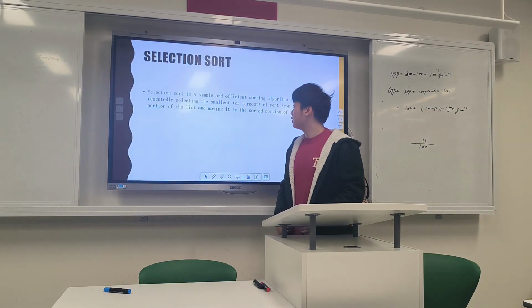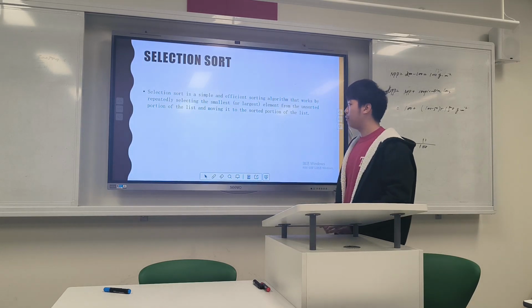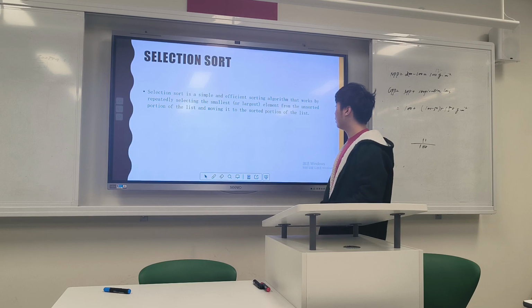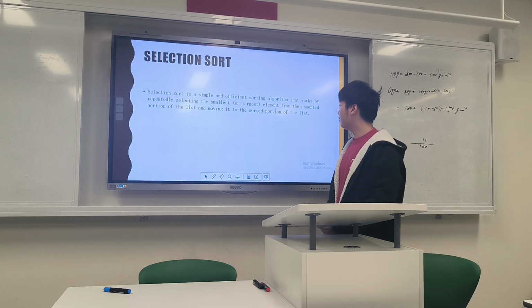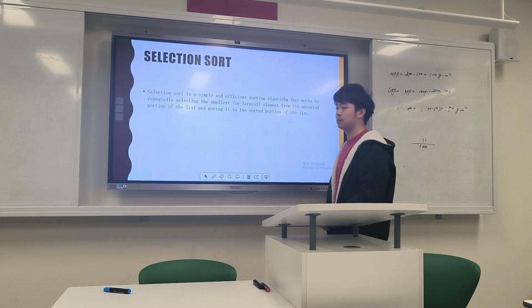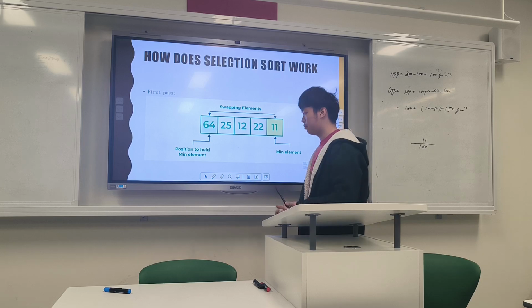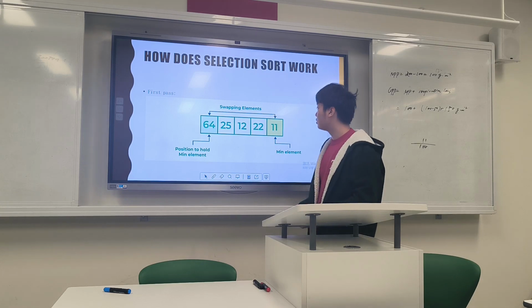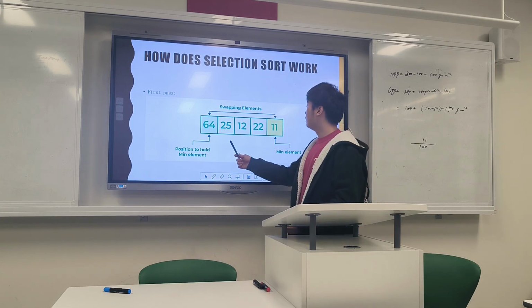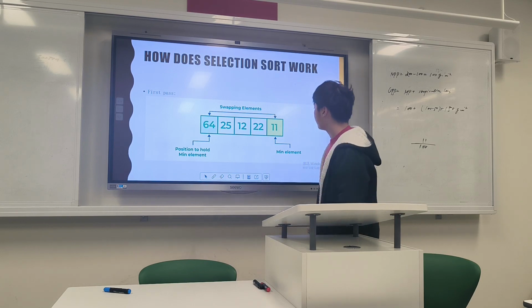So selection sort is a simple and efficient sorting algorithm that works by repeatedly selecting the smallest or largest element from the unsorted portion of the list and moving it to the sorted portion of the list. So we will use an example to help you understand the process of selection sort. First, you can see that we have an unsorted list here that is 64, 25, 12, 22, and 11.